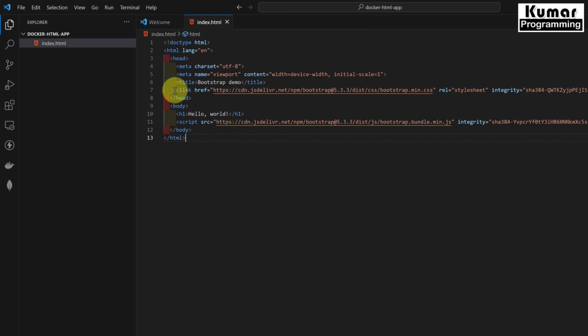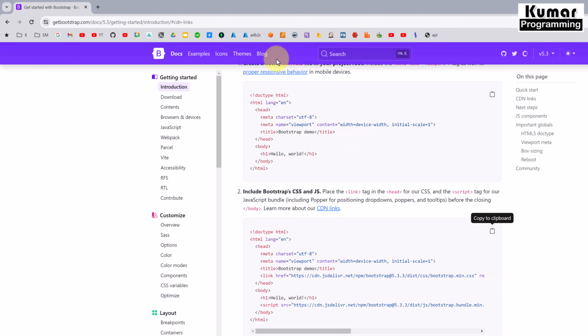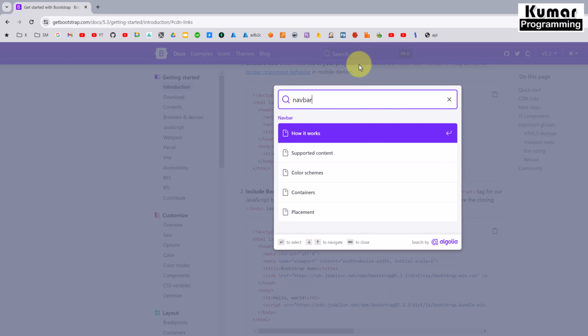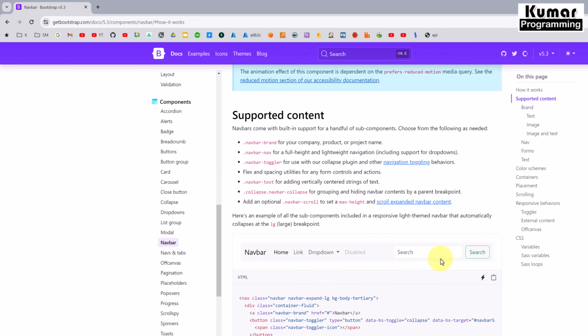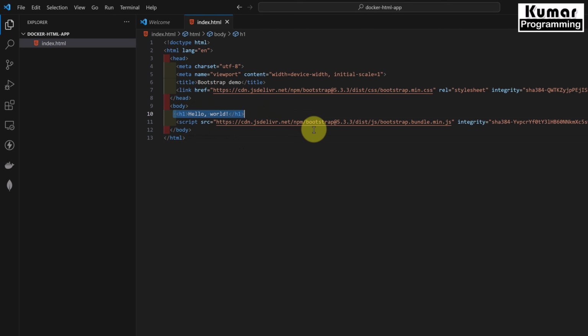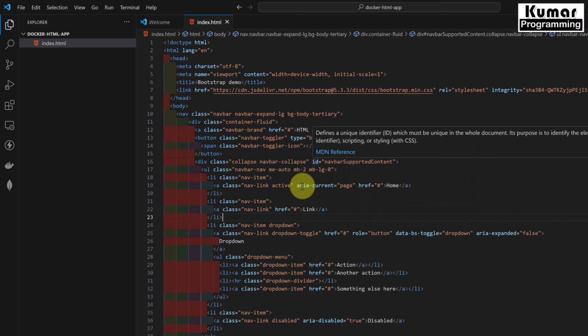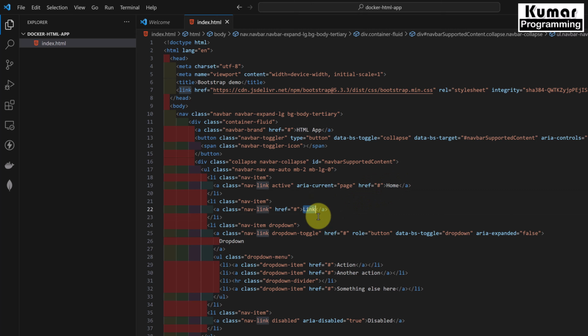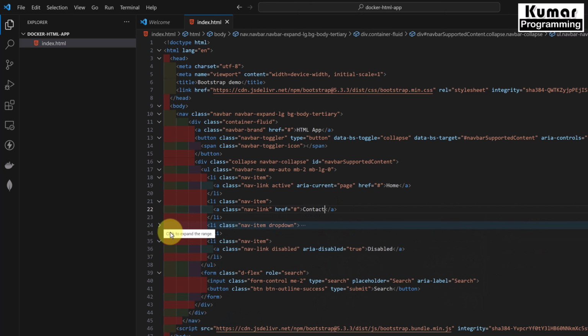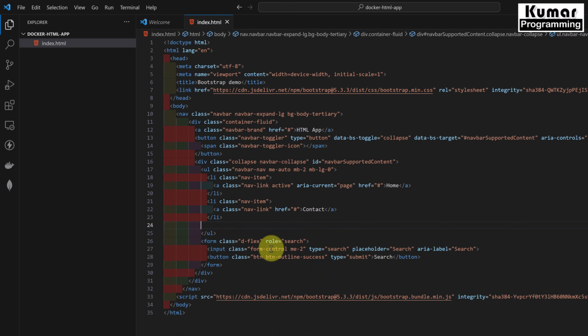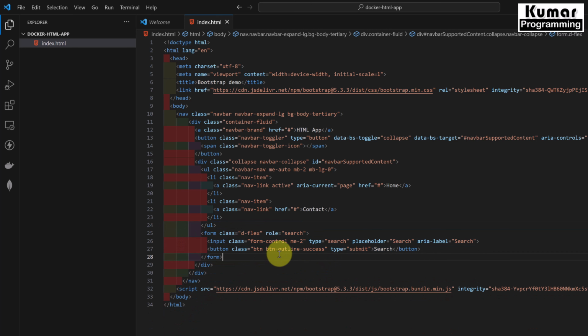So now we are using the CSS and JavaScript from Bootstrap, and we will use a navigation bar as a header. Let's search for the navbar here. We can use this one, yeah, this looks good. So we'll copy it and paste it inside our body, right? We will replace the navbar brand with HTML Lab, and then we will use this home link and this link as contact, and the rest of the things are not actually required. We will also remove this search or keep it as it is.